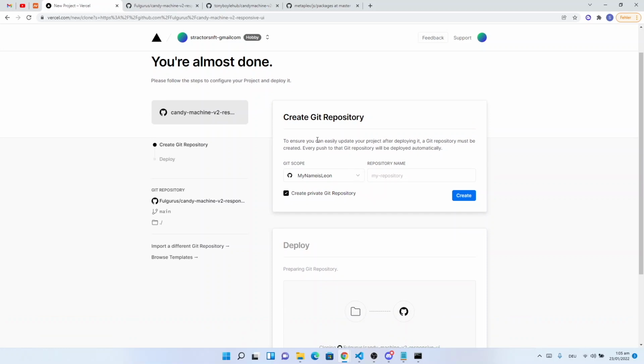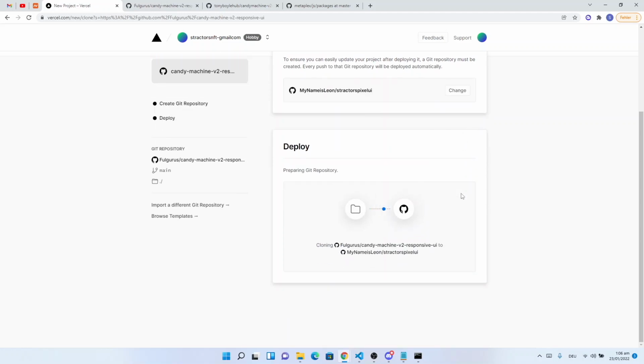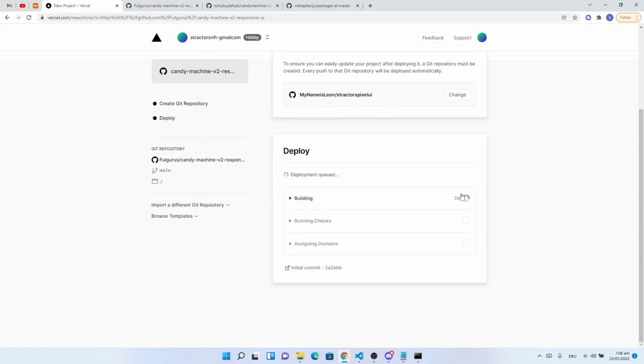What we are now doing is forking this git repository we pasted there into our own space. I will now give it a name. It will probably be Stractors-Pixel UI, and we'll click on create. Now I will create a private git repository where I can work and push my work, and from there the React.js site is deployed later on onto my domain. This deployment process will take some seconds, so I will cut this.